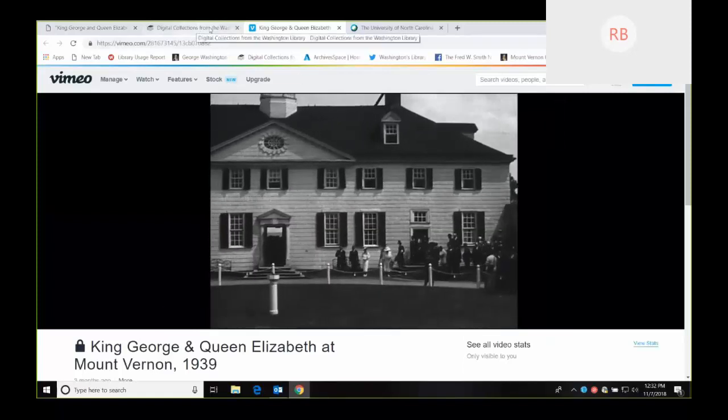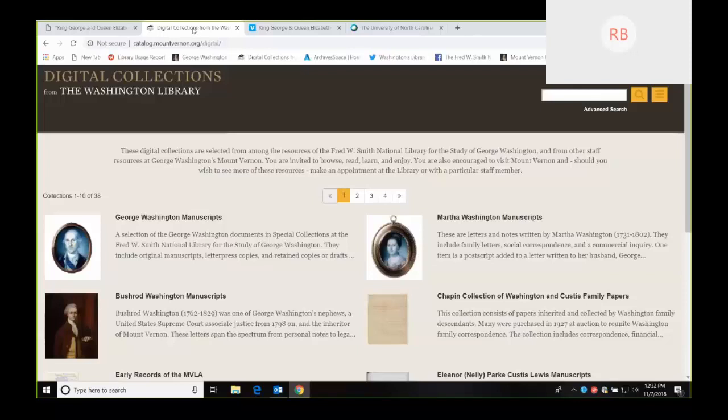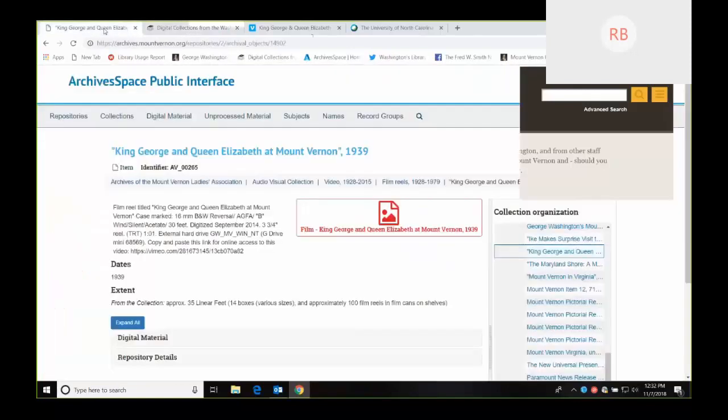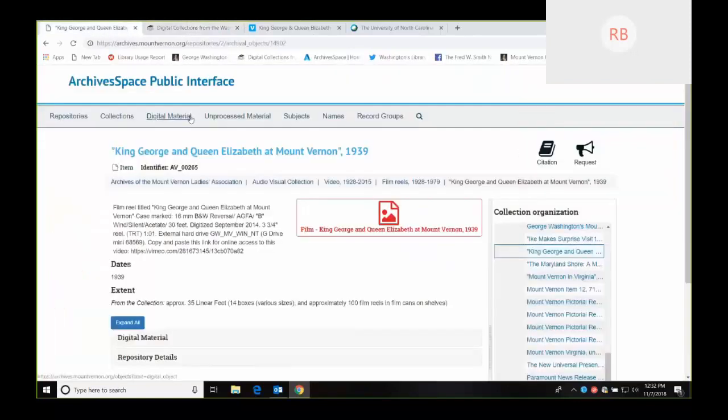There is another way to search on ArchivesSpace if you just want to look at digital material. You can see here. So anyway, that's just an introduction to our special collections and archives that we have here at the Washington Library.